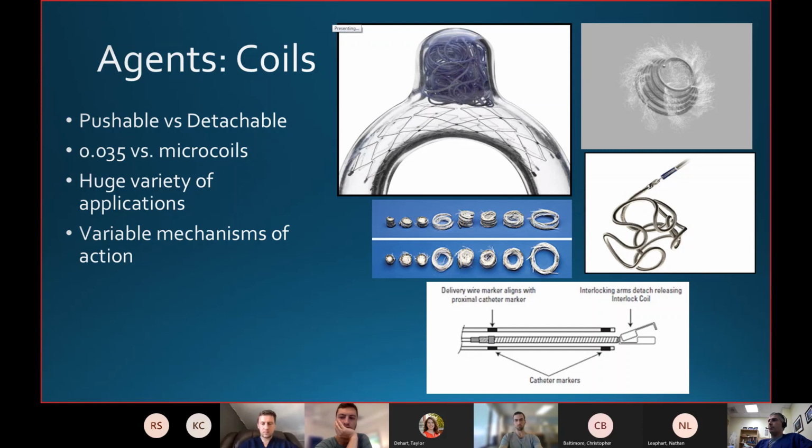And there's a couple different systems for deploying the coil. One of them is mechanical. There's an example here of a mechanical coil where you pull back the back of the coil, and it unsnaps this little hook at the back of the coil and leaves the coil in place. You have much more control with detachable coils. You also have detachable 035 coils nowadays as well, which give you a lot of control.